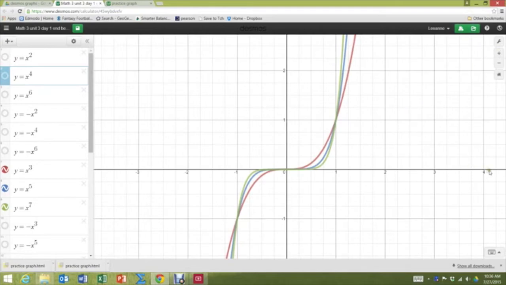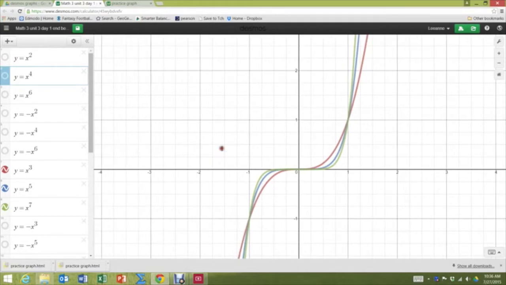So notice I have a pretty zoomed in graph. I'm just at -4 or 4 and -4. And these are 3 odd functions with positive lead coefficients. They start low and end high. And that would be number 4.